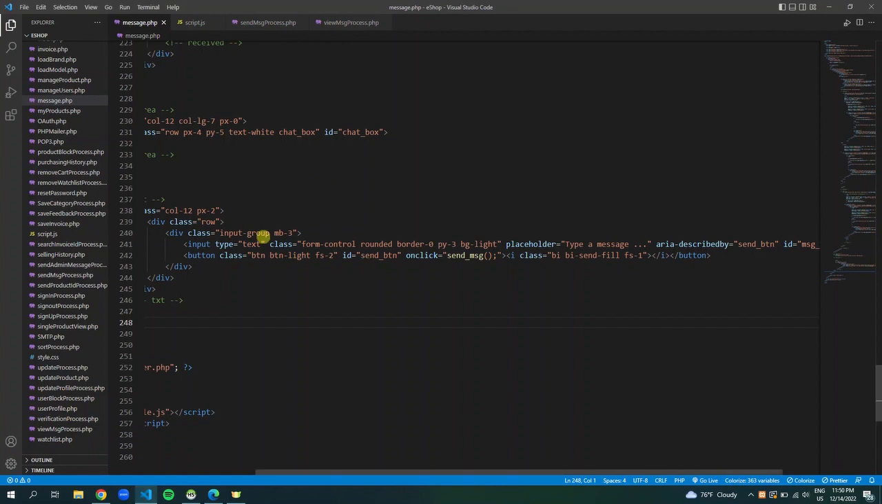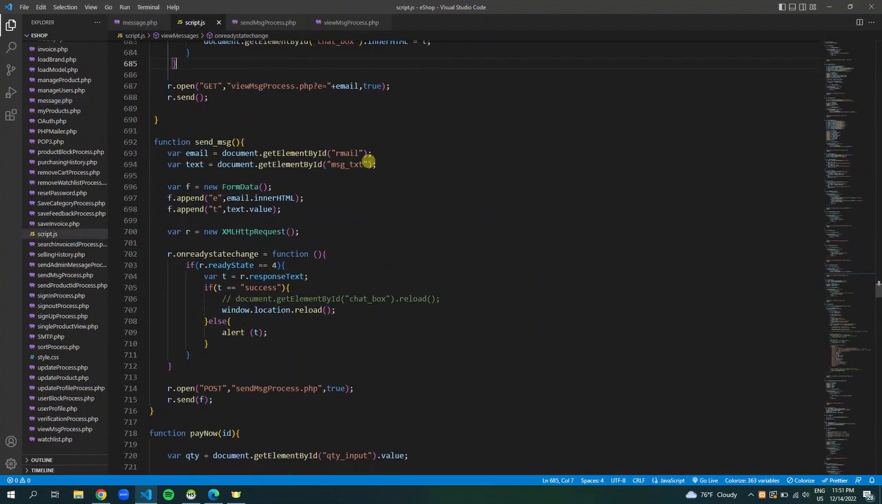So here's my code for our message page, and here's the send button which contains an icon of a paper plane. I've assigned this send message function on click. Moving on to the script. So here's my function. First, I got the receiver's email address and the message text using the getElementById function and assigned them to these variables. Then I created a form and a new XML HTTP request and sent my request to the server, which is sendMessageProcess.php.